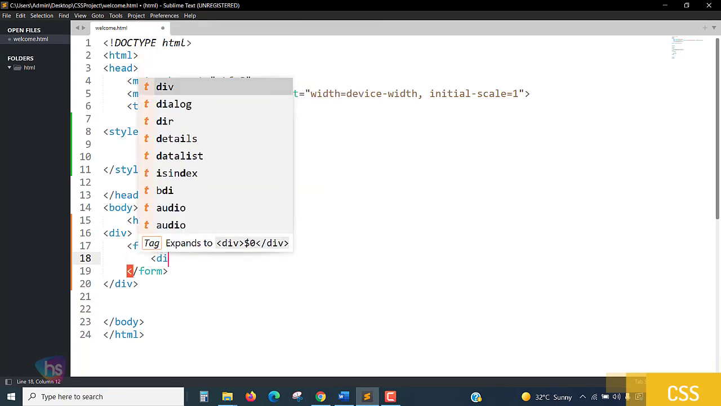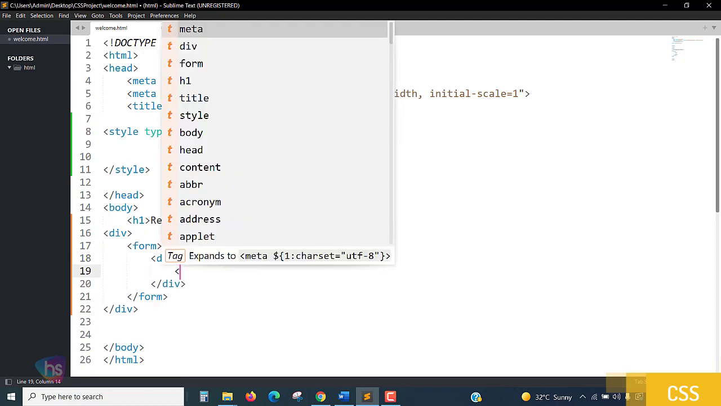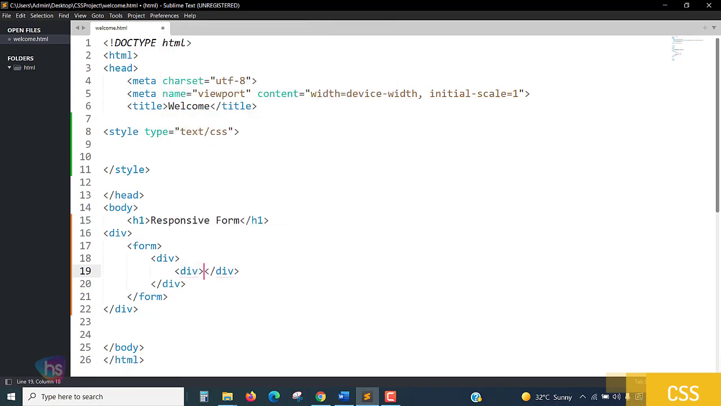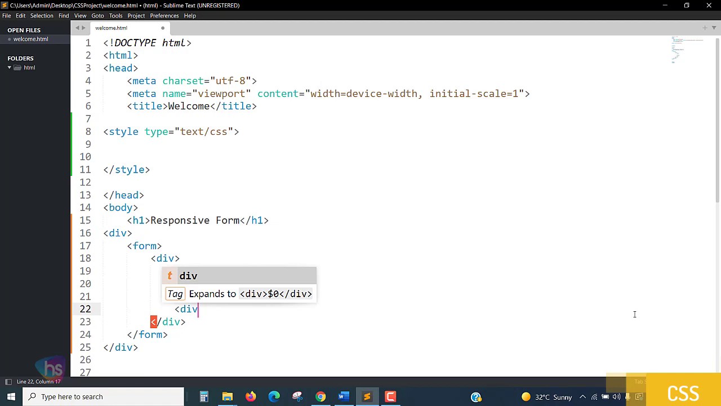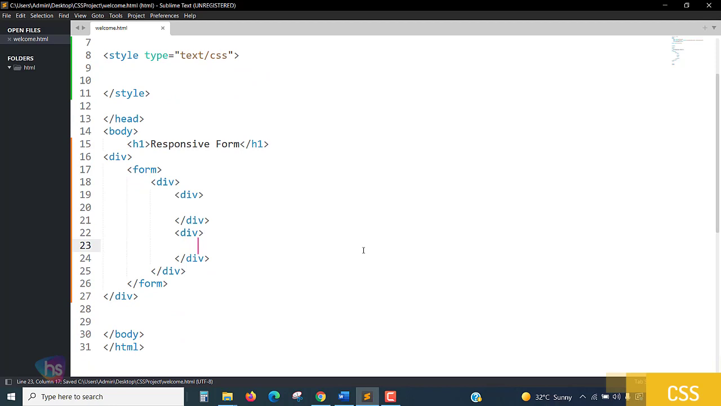So first I'll take one more div for creating a row. This row has, and again I'm adding one div for one column and another div for another column. So let's see, step by step we'll apply this to the first row with two columns. Then many forms we can create by copying and pasting. So let's see how these things are possible.